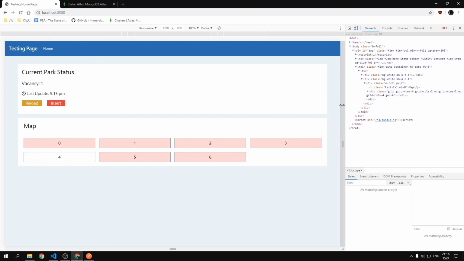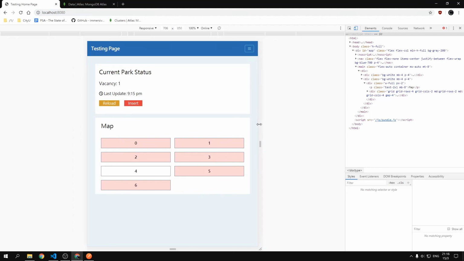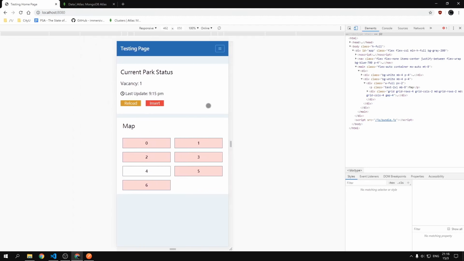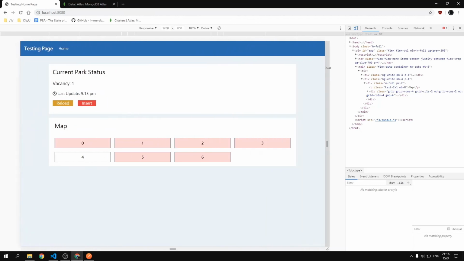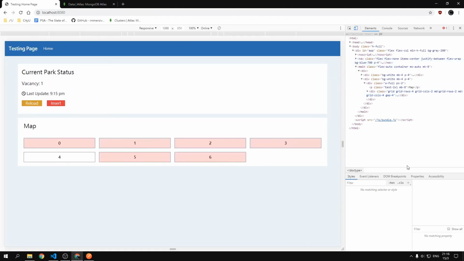About the responsiveness, if I scale or change the window size, you can see that the elements on the web page also change their position. So this is how the responsive web is designed. There is also a reload button. If I change the data somewhere and then click the reload button, you should see the data change.